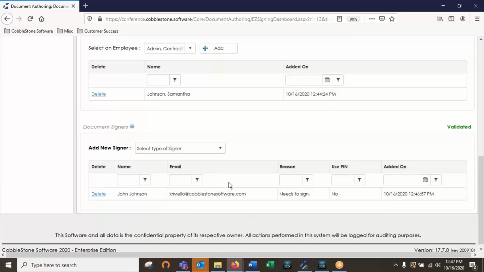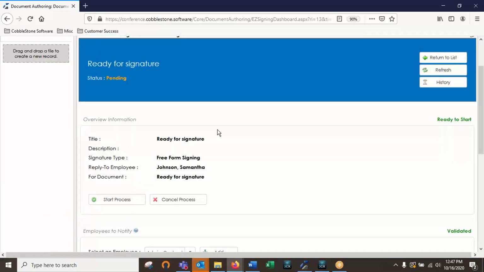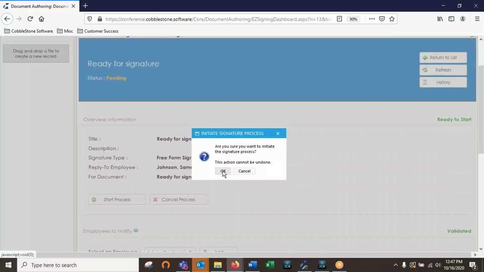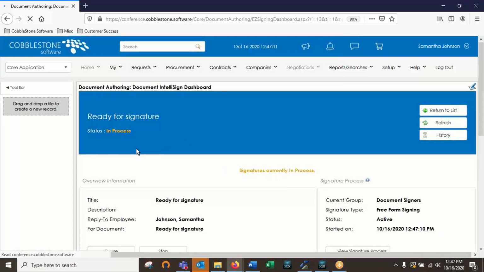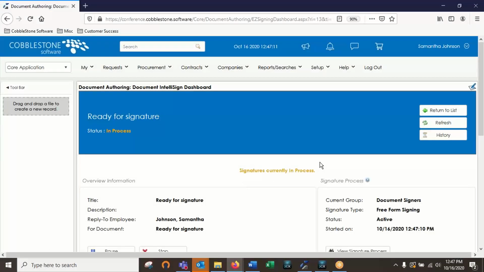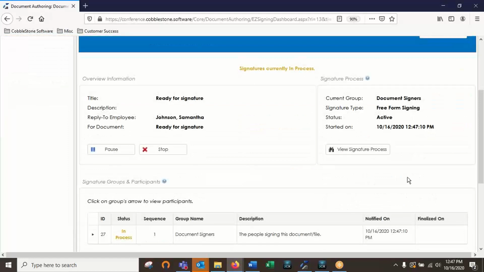And once we've added all of our signers, in this case, we're just going to send this out to John Johnson, I can come up here and click Start Process. We'll confirm our action. And now we can see here that our signature is currently in process, and I can also see that it is date and time stamped down to the second of when this particular document was signed out and when John Johnson was notified.